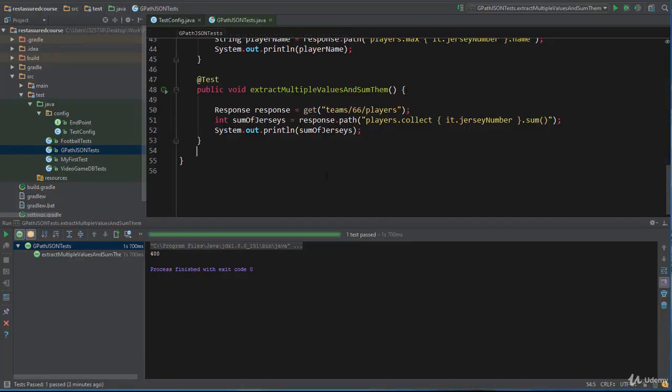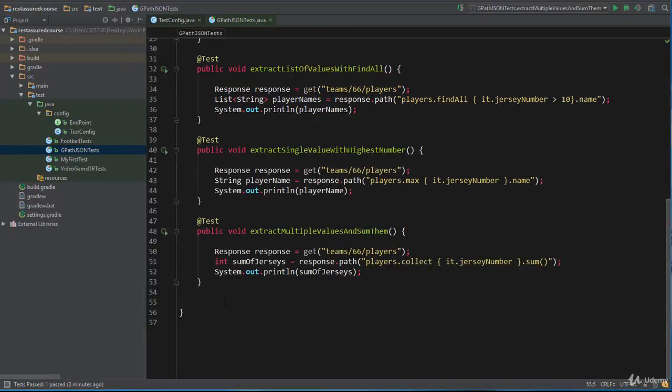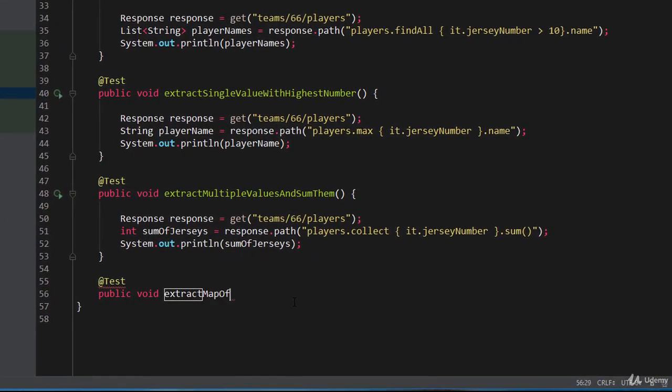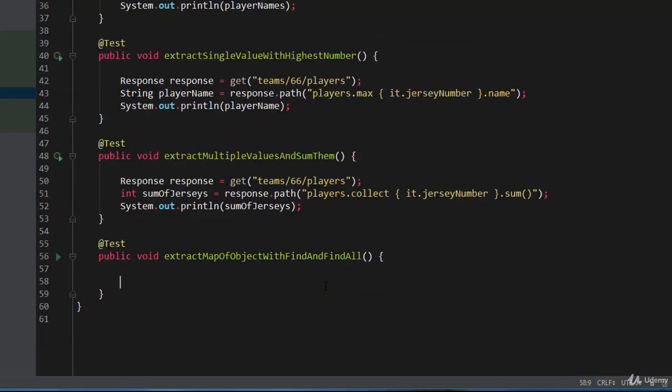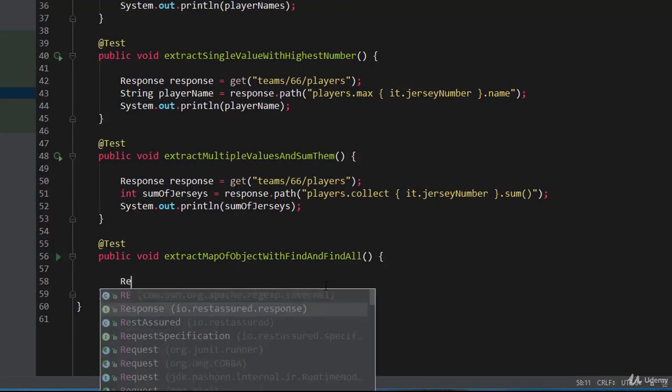So let's see how we would write that expression. Let's give us some space here. We will say @Test again, public void extracts map of object with find and find all. So if you remember, a find all will return multiple results and a find will only return a single result. So in the end we're only going to return a single result because that's what the final find will be. You'll see what I mean in a moment.